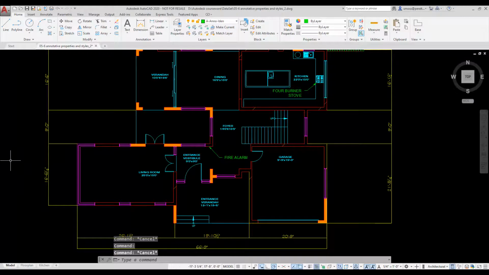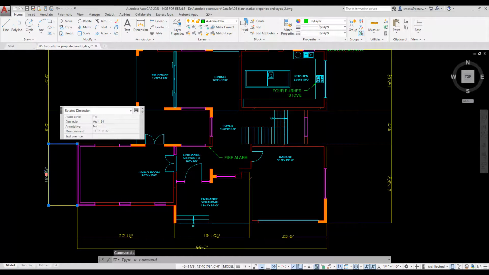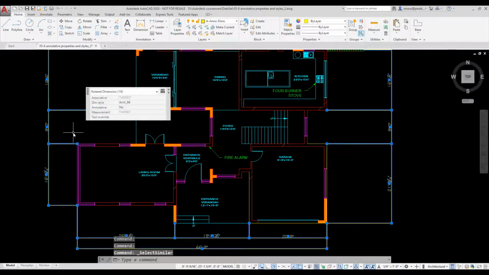No annotative cursor badge, so that means the dimension is not annotative. I select the dimension, right-click, and choose Select Similar to select all the dimension objects in the drawing. The Quick Properties dialog shows that the dimensions are not set to be annotative. I change that value to Yes.